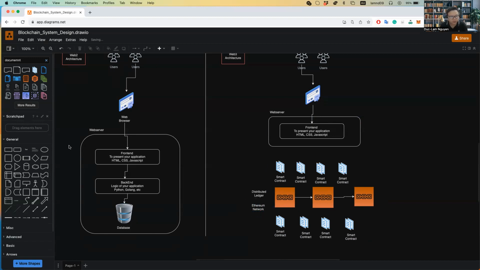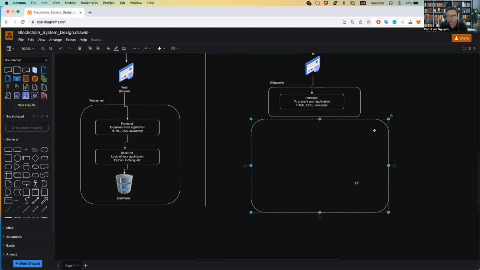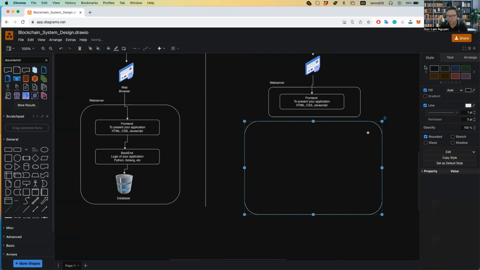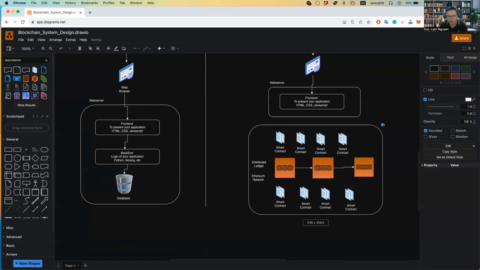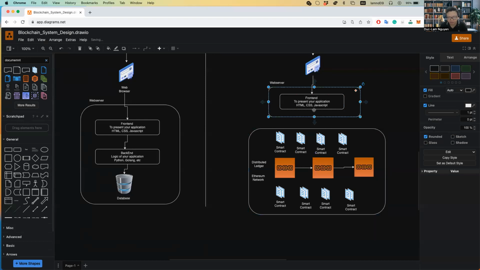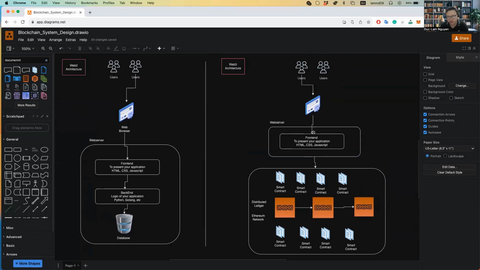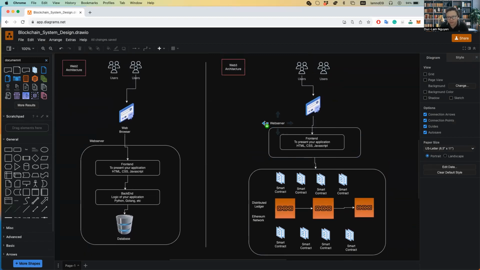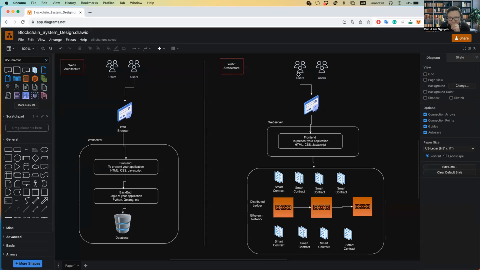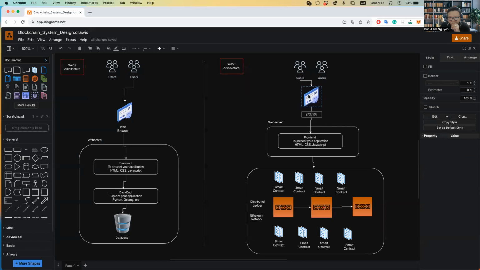So you can have this as the blockchain network, and the front end will interact with the blockchain network. This is a simple Web3 application for you to interact with the smart contract and the blockchain. So let's go a little bit deeper into the system.